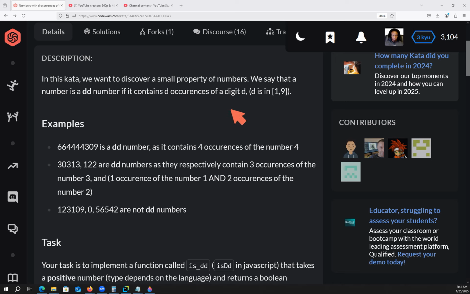In this one, we want to discover a small property of numbers. We say that a number is a DD number if it contains D occurrences of a digit D, and D is in the set of 1 through 9. So D will be something 1 through 9. And if you don't think it's clear by that description, I'm with you. I'll explain it a little bit better soon.